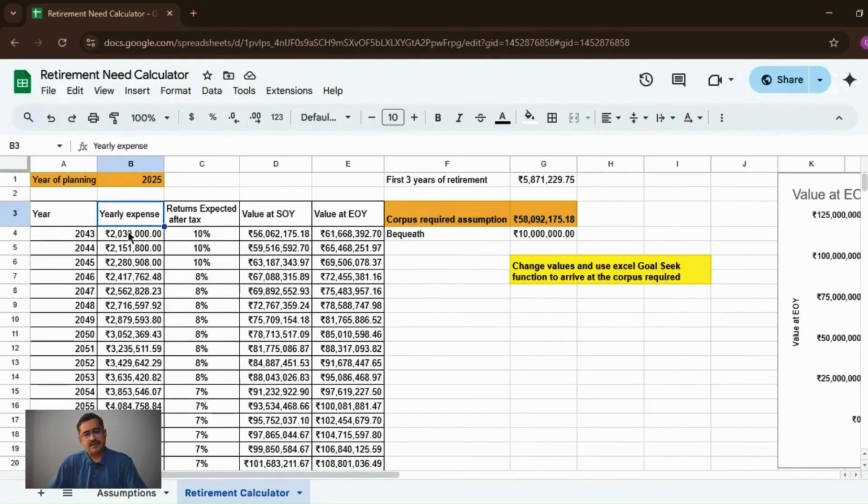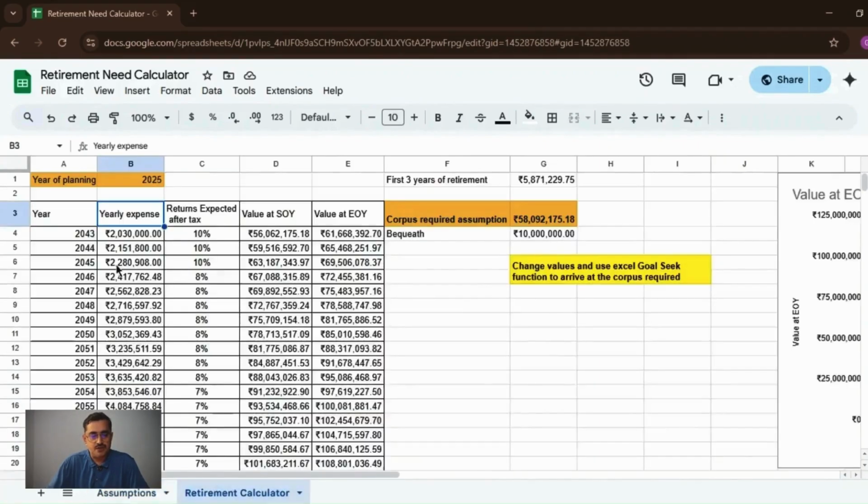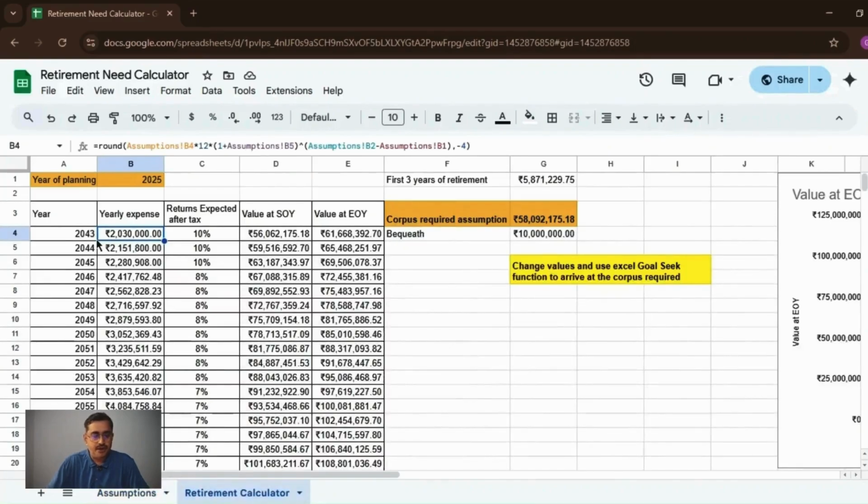And next is the yearly expense. So how do we arrive at the yearly expense? We made an assumption here. It is 6 lakhs per year in 2025. And then we have an inflation assumption of 7%. So based on that, in 2043, your yearly expense will be 6 lakhs inflated at 7% per year for 18 years. So that comes to 20 lakhs.